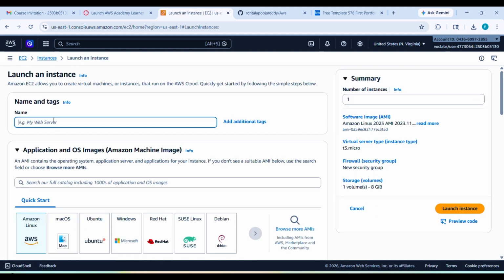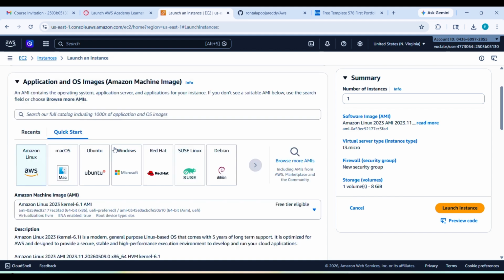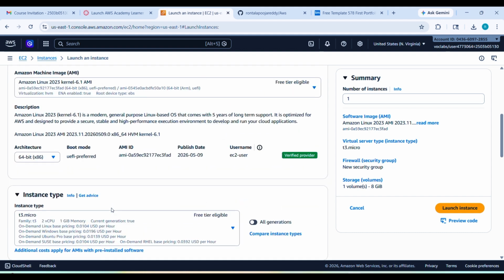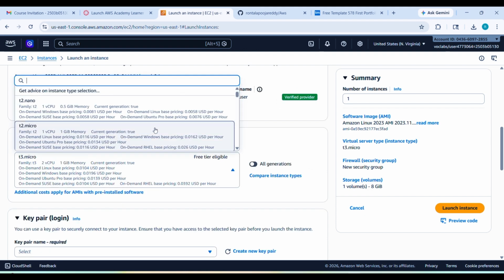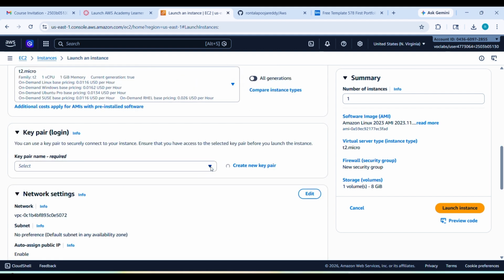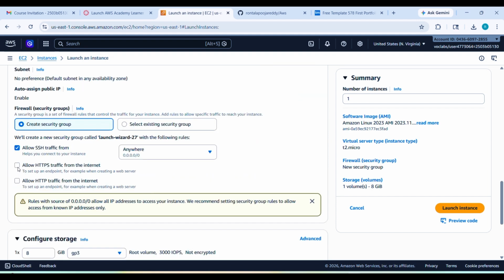In launch instance, we'll be giving a unique name of our choice, and I am giving it as Linux EC2. And I'm selecting the OS as Amazon Linux. And I'm going for t2.micro. And I'm selecting the key pair as Woki. And I'm selecting all the protocols. And I'm doing the launch instance.